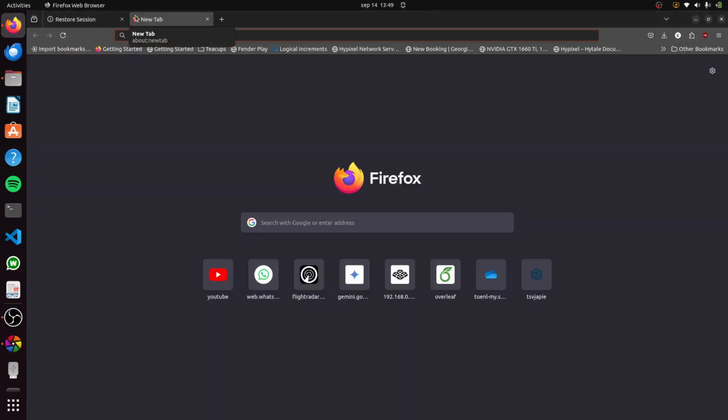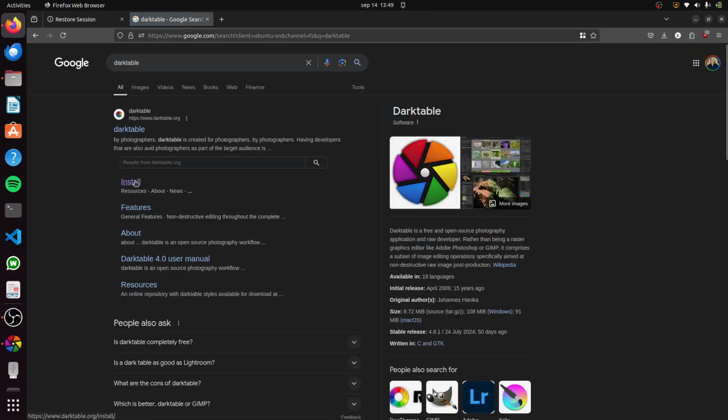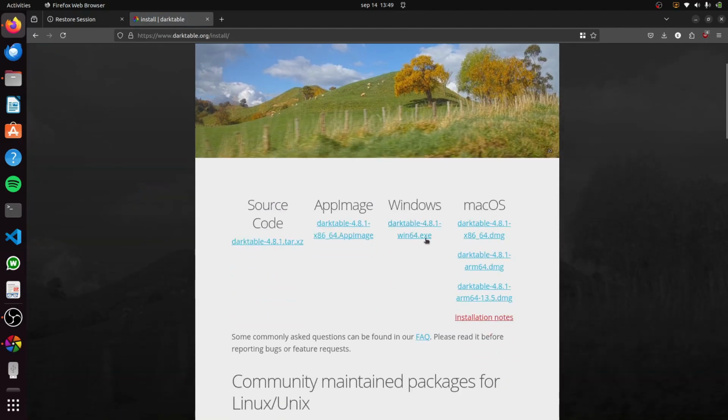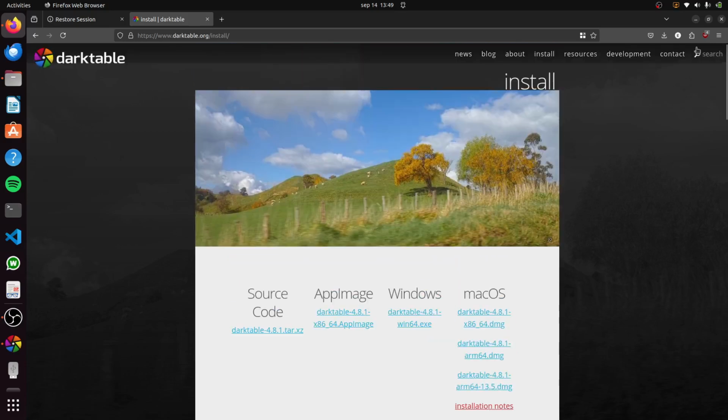You can probably simply do this just by searching up Darktable on your favorite internet browser and then just installing it for Windows or Linux or whatever you want. I'll leave that as a task for yourself.